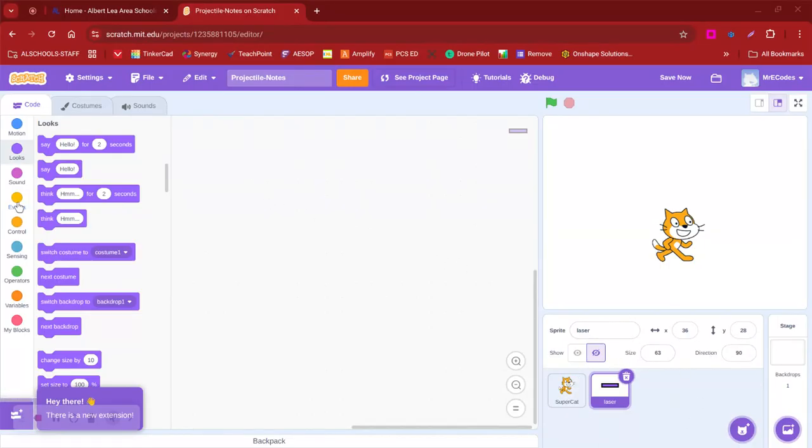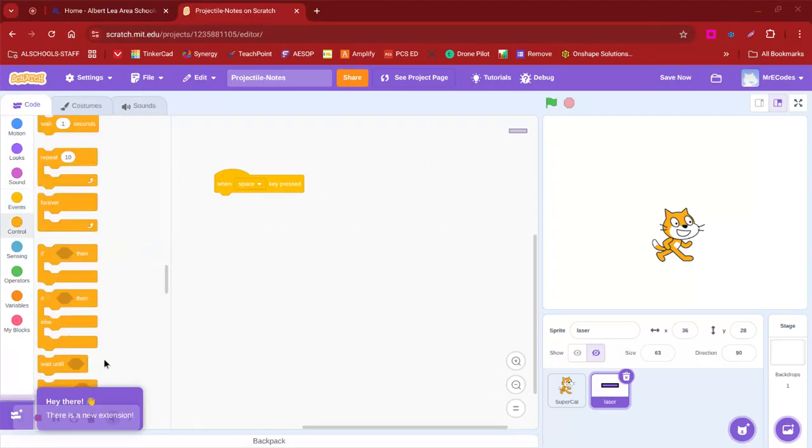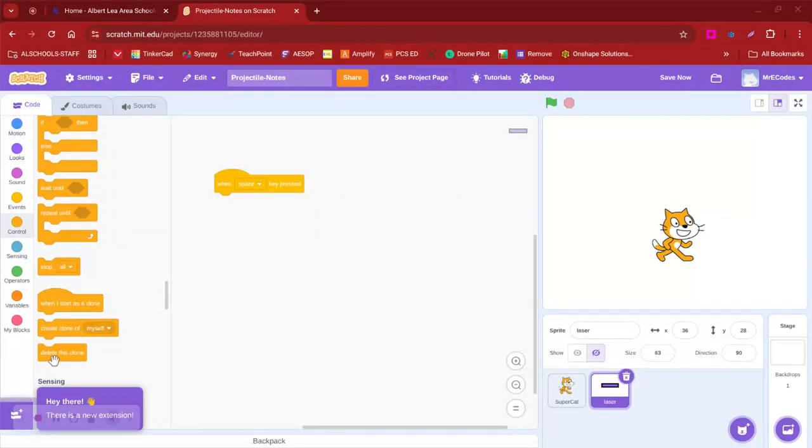What key am I going to push to launch my lasers? I'm going to leave it on the space key. So when the space key is pressed, I'm going to create a clone of myself. Okay, now what we need to decide is what we are going to do when we start as a clone. So now I've got another set of code here, when I start as a clone. Every time I press the space bar, I'm going to make a clone. What do I do when I start as a clone?